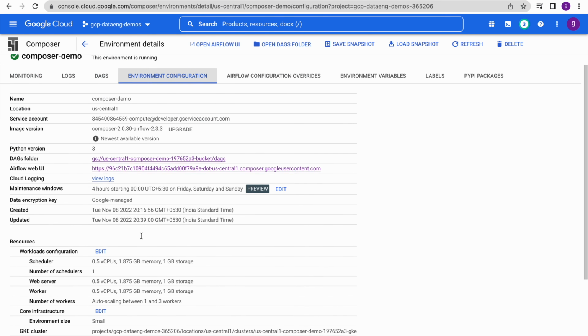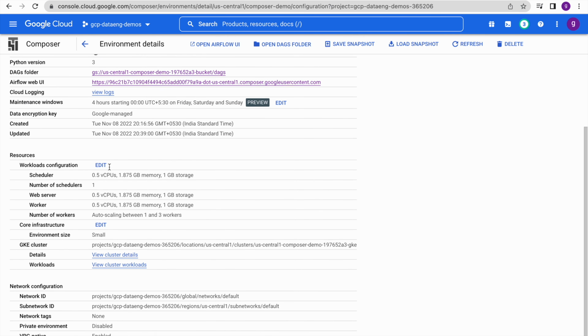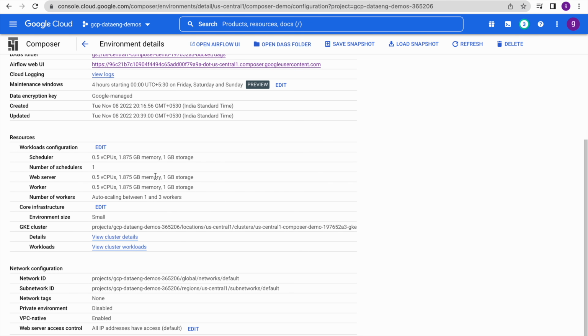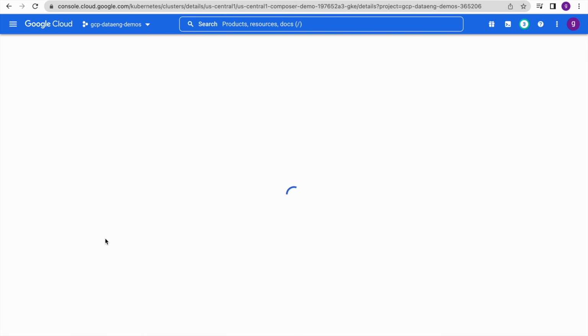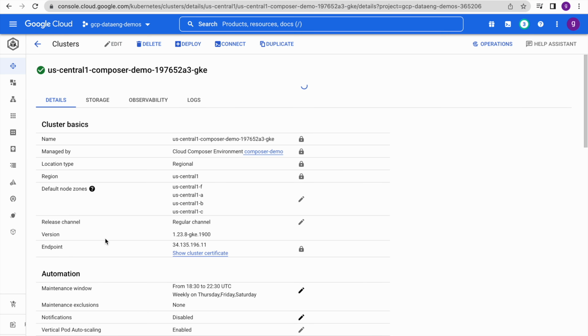Now you can see the other details also, when it has been created, when it has been updated, and the resources. We have selected a simple, small configuration, and as I already told you, this comes with a Google Kubernetes cluster. So this is the cluster name. If you click on View Cluster Details, it will take you to the Kubernetes details.